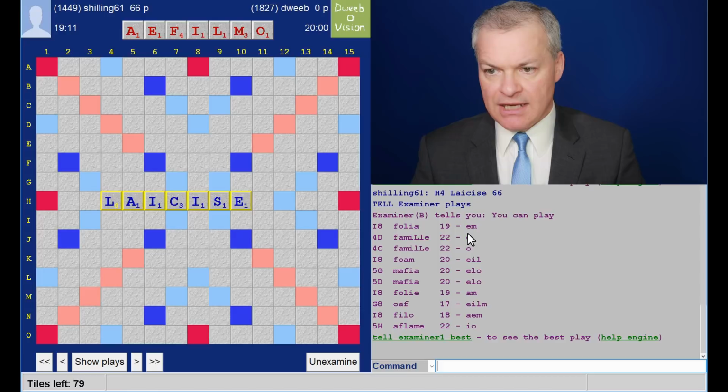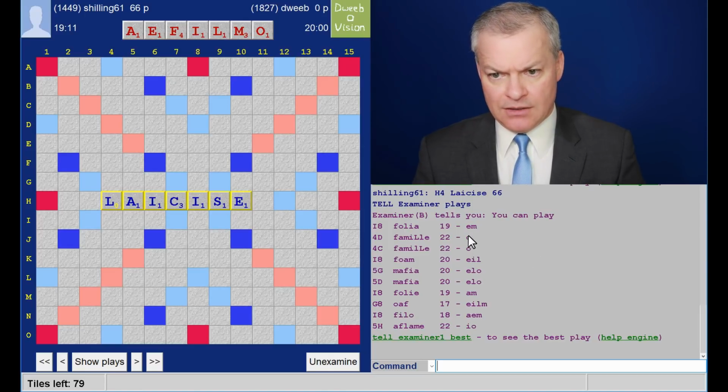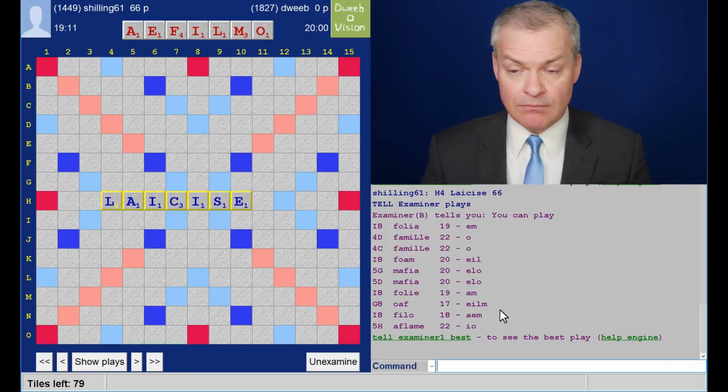How does Lime compare to M? I ate Folia. Well, look at that. Folia sticks an A underneath this double letter square, so regardless how they compare, I think Oaf is a better play, so I'm happy with my play. But out of interest, is Lime better than EM? I think probably it is, but not by much.